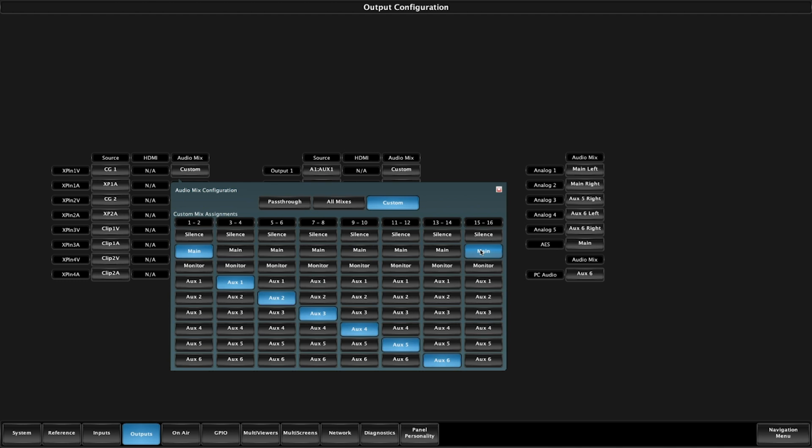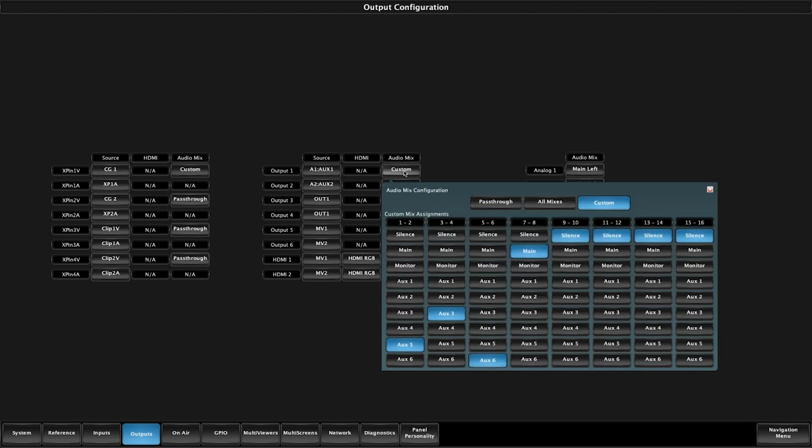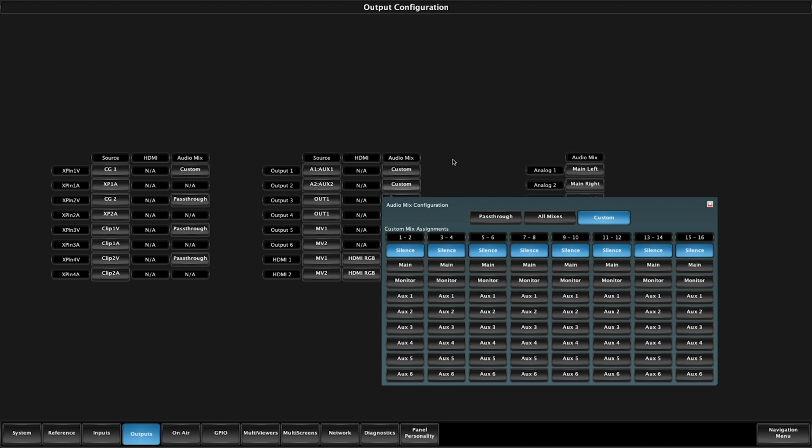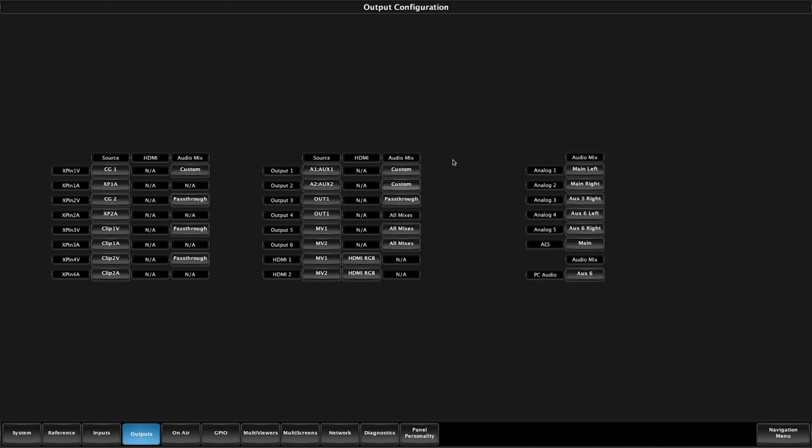Now I'm able to set up an independent custom assignment. If I was doing an alternate feed, a separate submix, I may not want main going out. Maybe I want 1 and 2 to get aux 1, but I still want to have aux 2 and aux 3 while applying silence to the remainder of the channels. This is completely independent on an output by output basis. So again, coming in here, each output can be assigned its own custom configuration.